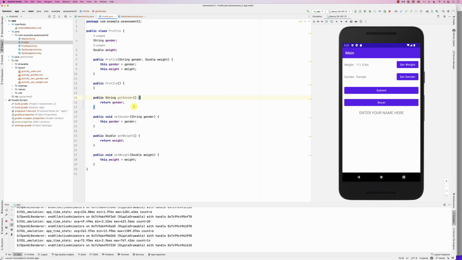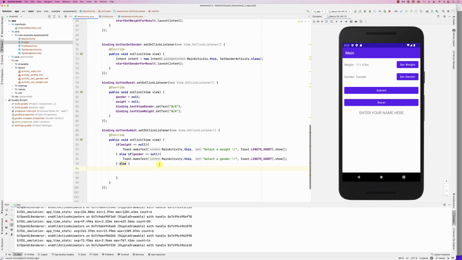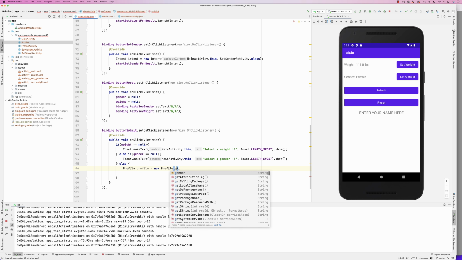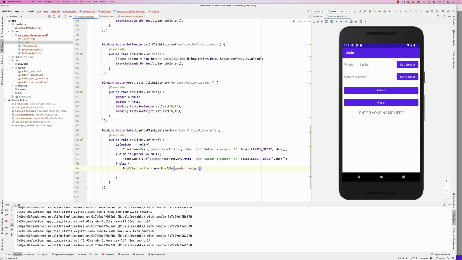So I have the profile. And basically I'm going to populate that profile and then send it. So anyway, now here I could do profile equals new Profile. It needs the gender, comma, weight. So I have the gender and weight. I have the profile. What I would like to do is embed it in the intent. So where do I want to go? I want to go to the profile intent.